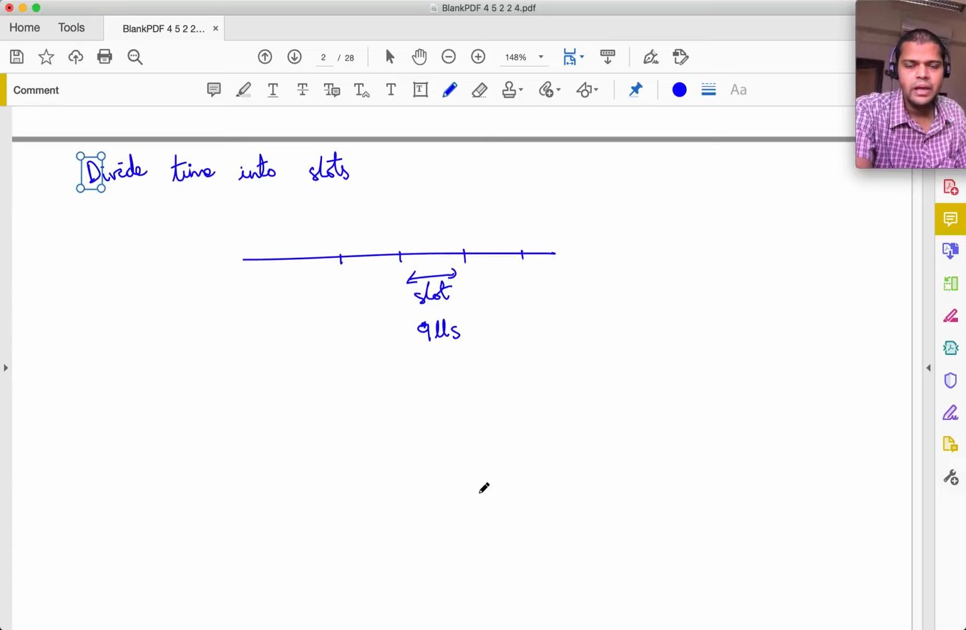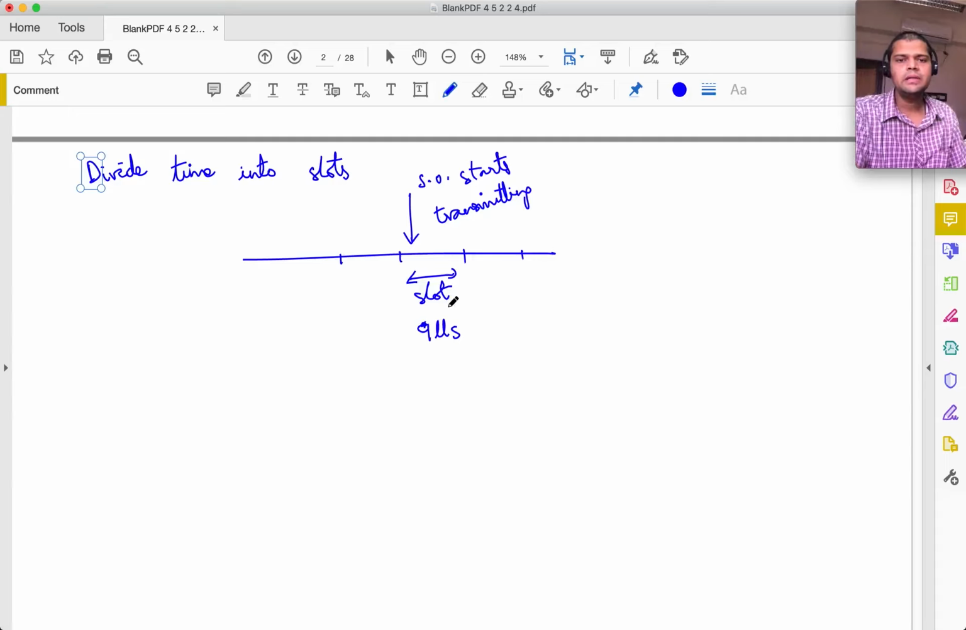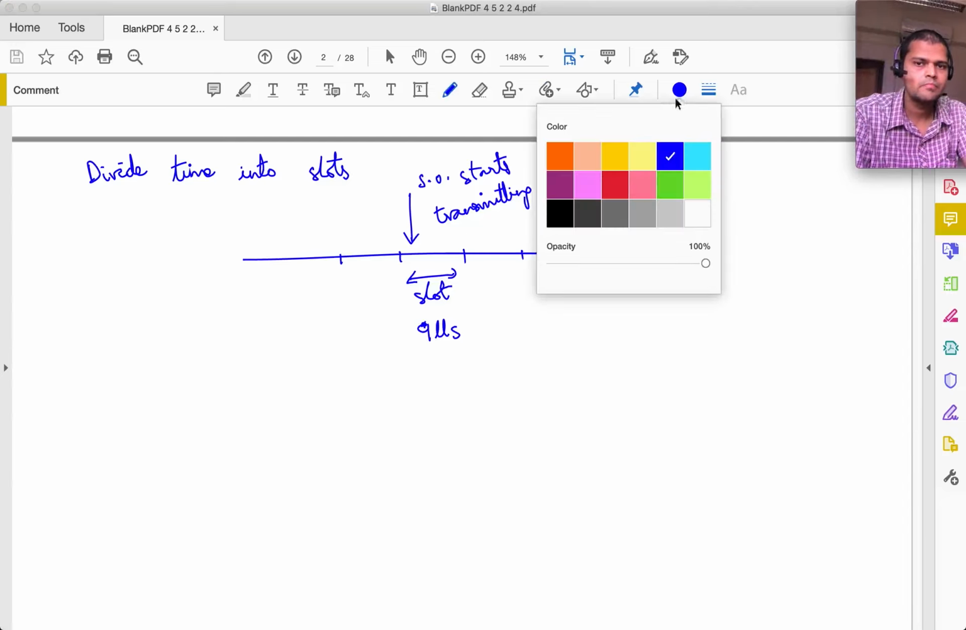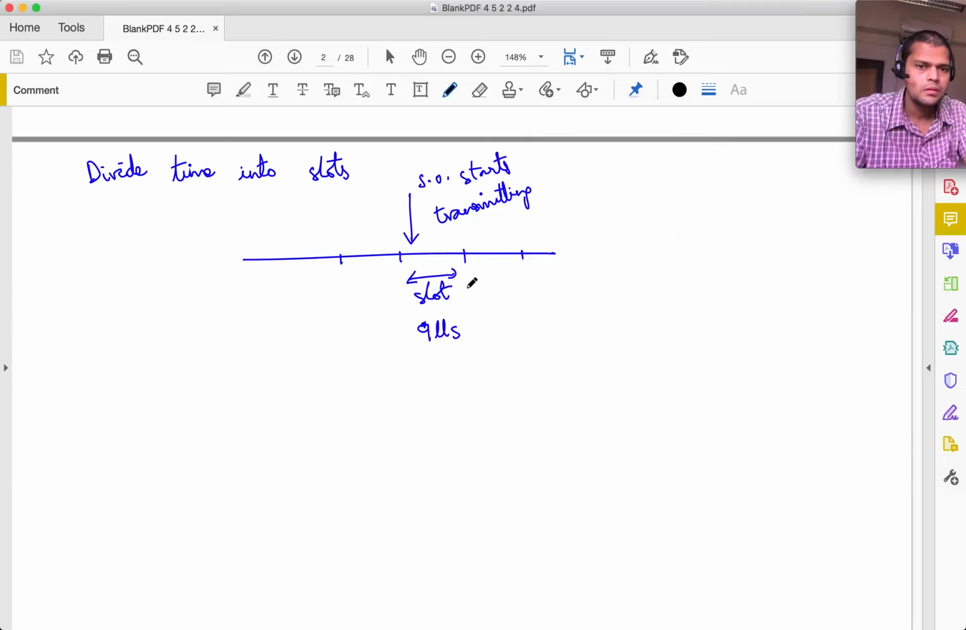So why 9 microseconds? Because if one person transmits in a particular slot, so suppose someone starts transmitting here, somebody else who's waiting for the next slot to begin to transmit should be able to successfully carrier sense this particular signal.